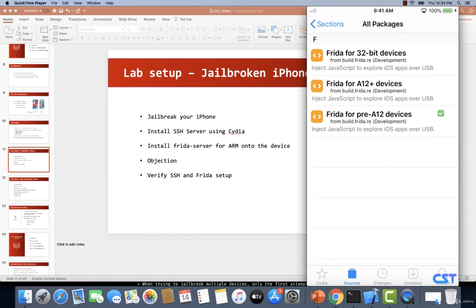In my case, my device is a pre-812 device. You can actually check for your model and see which chip is being used in your device. So depending on the chip that is used on your device, you need to install 812 plus or pre-812, or if it is a 32-bit device, probably you should go for 32-bit version of Frida server. Once this is done, we are pretty much done.